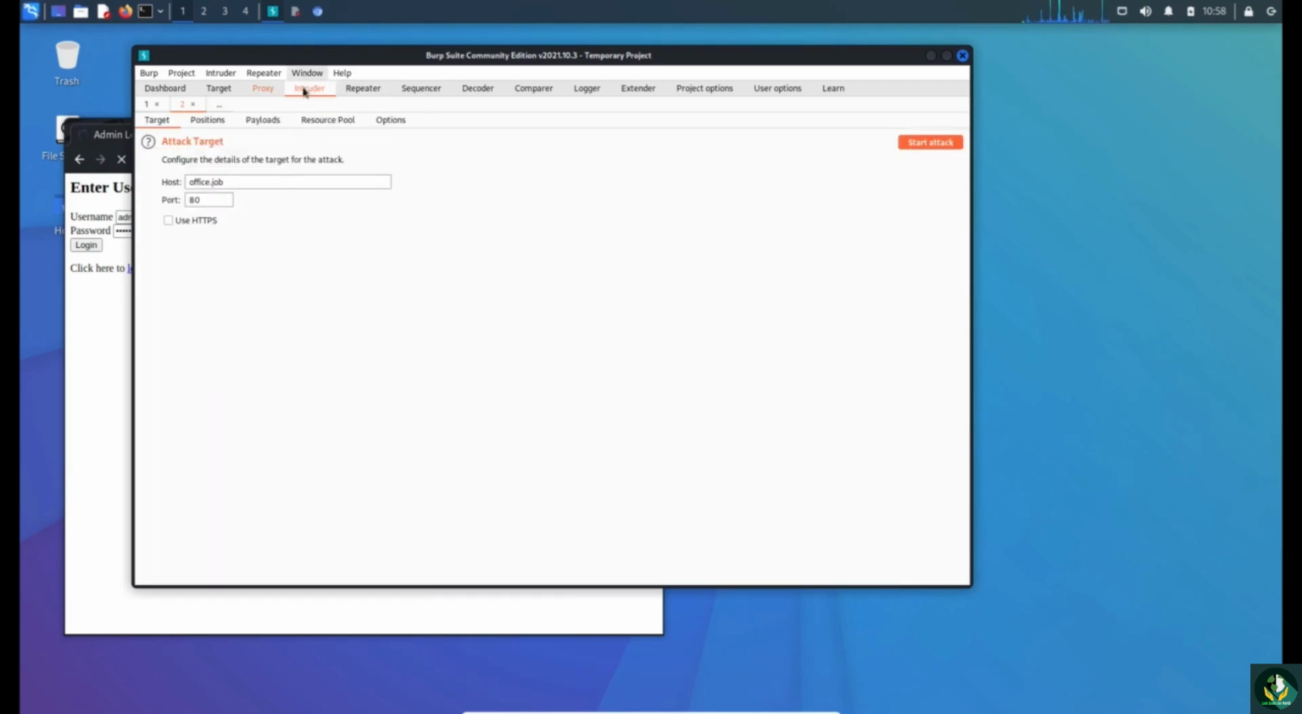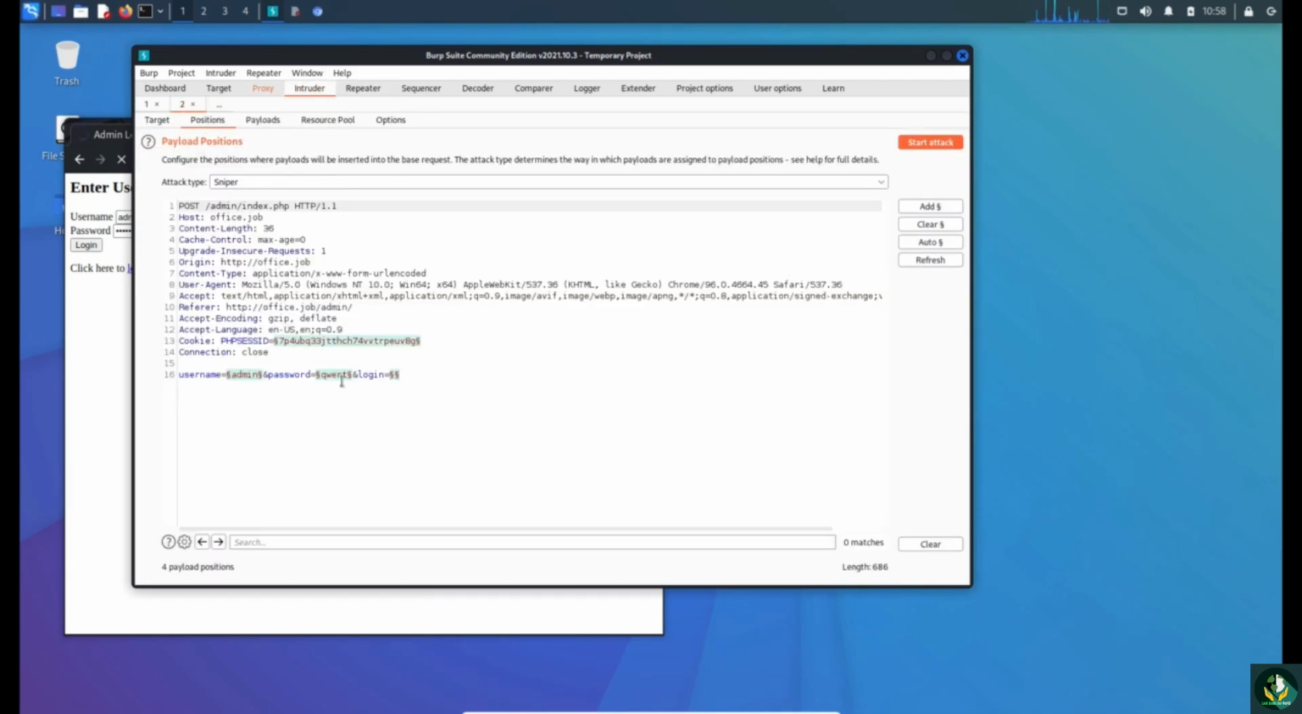And then in the intruder tab, I'll go to positions. And in here, clear the $ signs. That will clear all the $ signs now. You can post the cookie, but we don't really need to, depending on the web application. The username might be okay, but we want to try different passwords. So we double click on the password and click add $ signs.